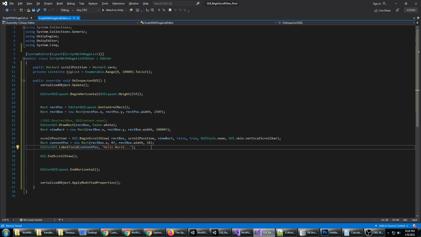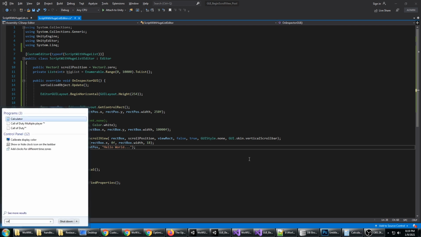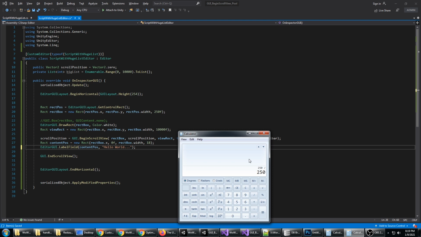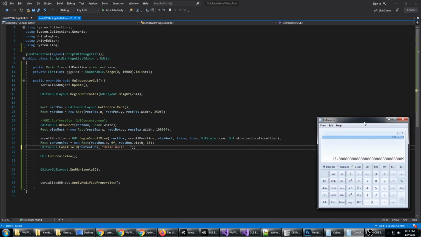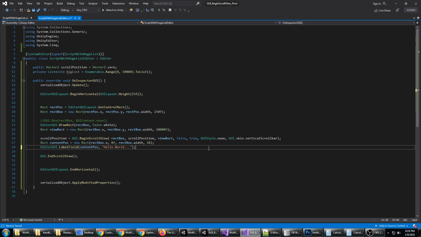Okay, so we drew the first item here, but we want to draw all 10,000 of these. So first of all, we need to know how many fit into our window, and that is going to be 250 divided by 18. So that's going to be 14 items visible on the screen at once. Now, most likely you could see 15 if you get it positioned correctly.